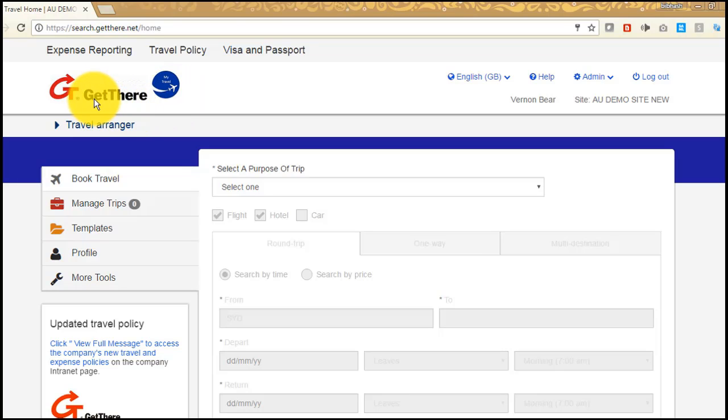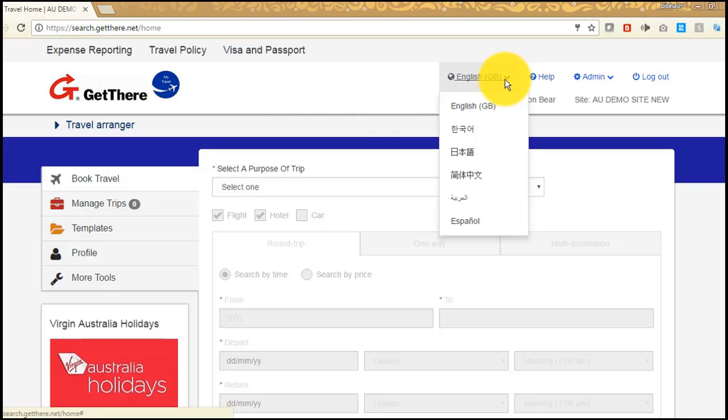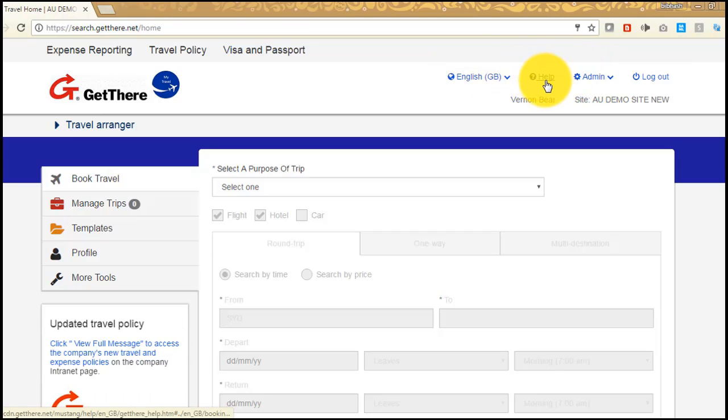On the left hand side, I have added 2 logos over here. One is the primary logo and another one is the secondary logo. If required, you can utilize both of the logos or any one logo as per your requirement. On the right hand side, we have a drop down for languages. Get There is a multilingual online booking tool and it's enabled with 16 different languages. If you want, you can enable only one specific language or multiple languages. The user will have the option to toggle between the default language or any other language they wish to.